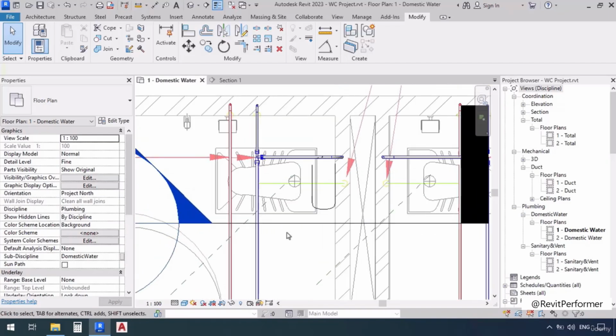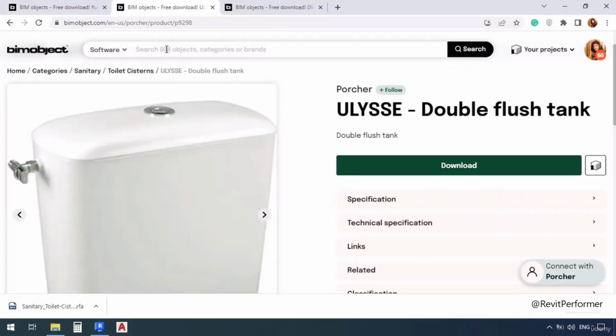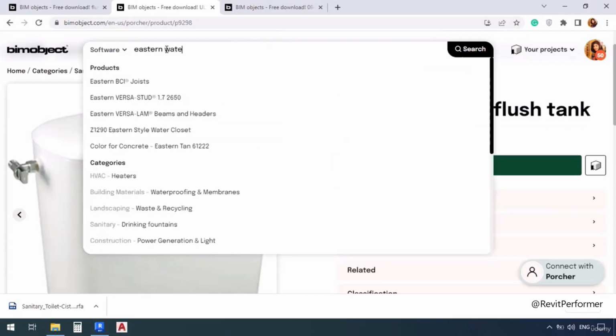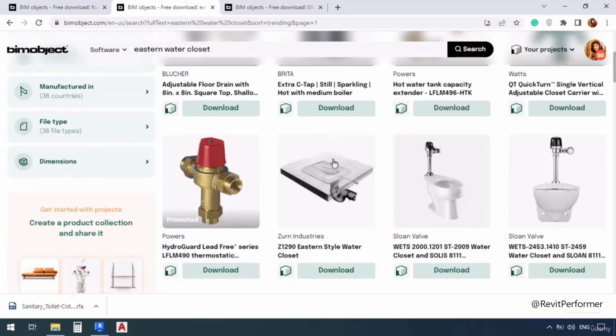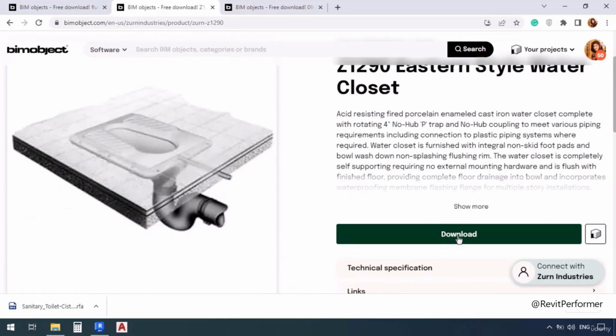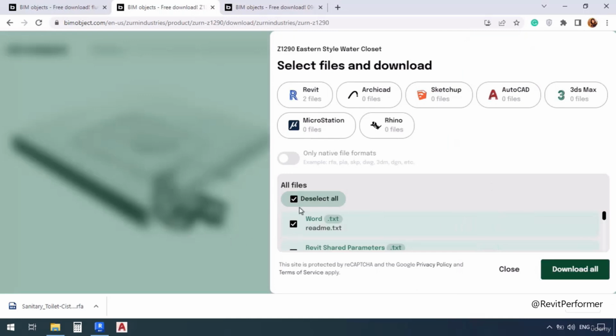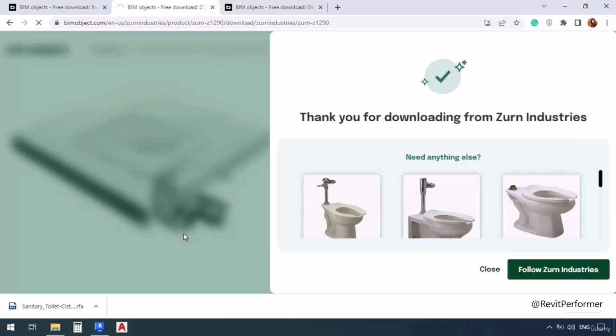We can either do that by using one of the fixtures in the other floors, or the other option would be going to the BIM Object website and looking up Eastern Water Closet. And we're going to browse the results, and this is what we want. We're going to download it, and then over here we're going to deselect all, and then only select this RFA file for Revit, then click download.